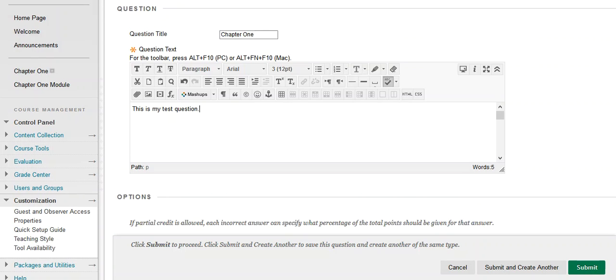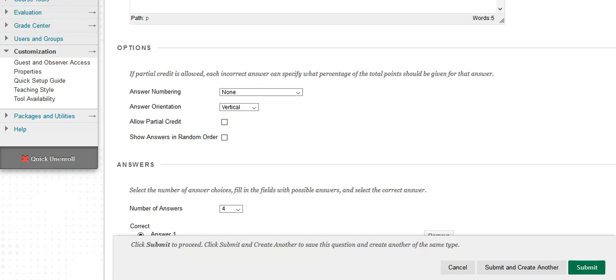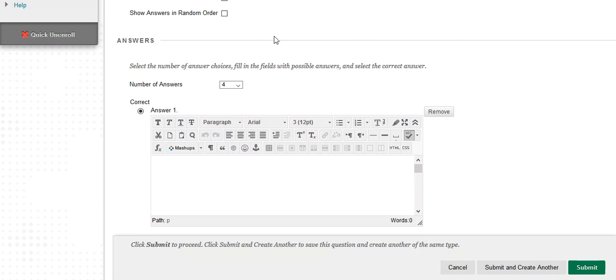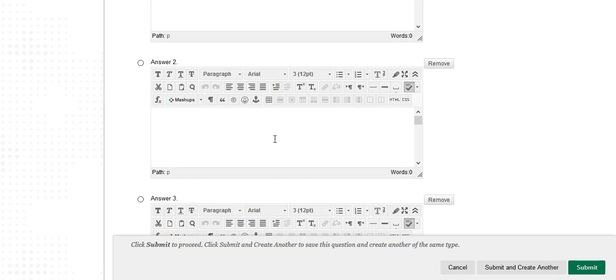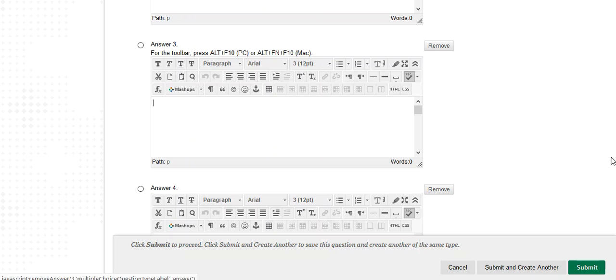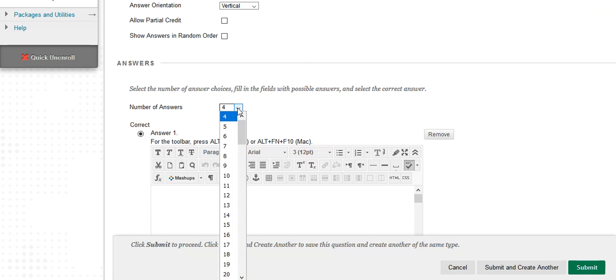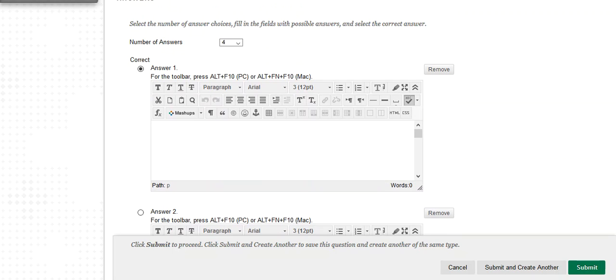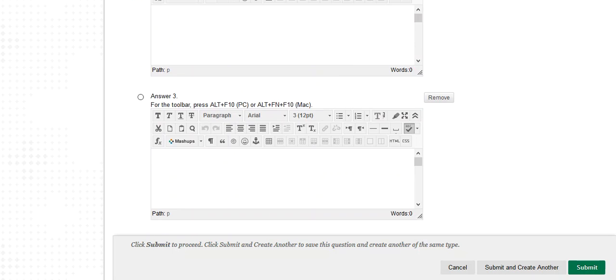Okay, and then as you scroll down, you will notice that you can have them numbered. You've got all of these options on whether you want them horizontal or vertical, and then these are the answers. Answer number 1 you would type in there as an option, answer number 2, answer number 3, and you can add more and remove also. 4 is the default. You could make that 3, or you can add more up here. So once you get your answers in there, make sure that you highlight the option box for the one that is correct, and that's how Blackboard knows how to grade.